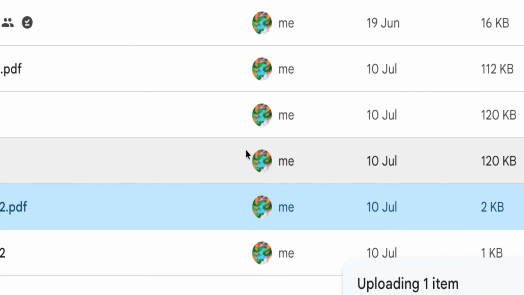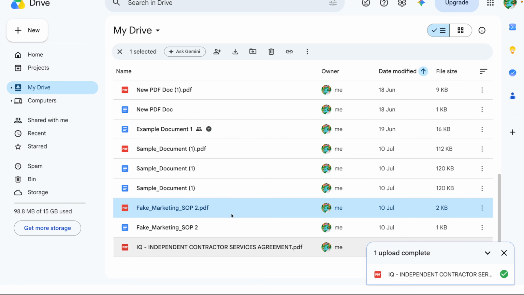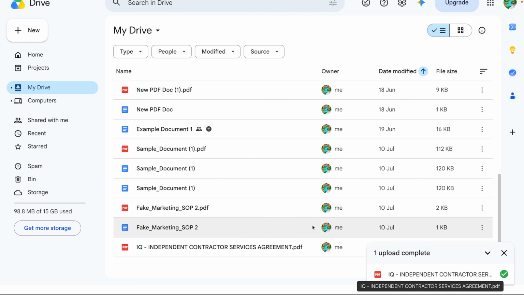Once the upload finishes, Google Drive will treat it as a newly uploaded file. That means the upload date shown in Drive will now reflect the time of this new upload instead of the earlier one. In other words, the upload date has effectively been changed using this workaround.